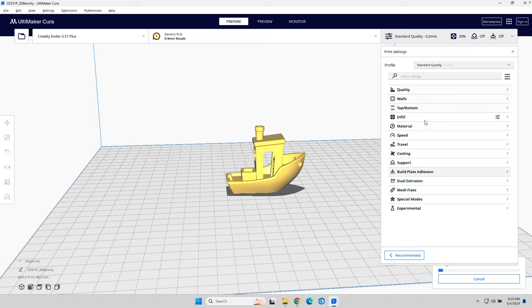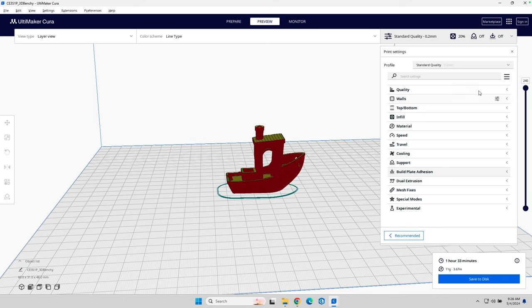Slice, and that's using the standard quality profile. It's up a little bit. You can see just out of the box, my Ender 3 S1 Plus is going to take 1 hour and 33 minutes, and this with no tuning. I can then hit the save disk, and this will save the G-code, which I can print. I can also hit preview and see what that looks like. And the preview is pretty good.